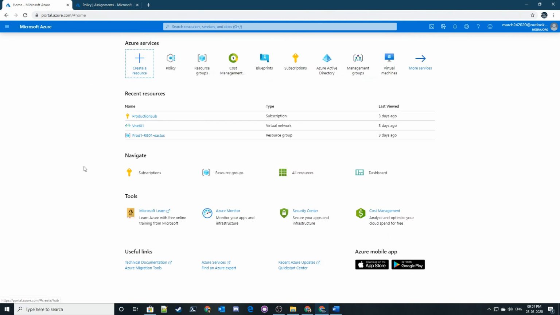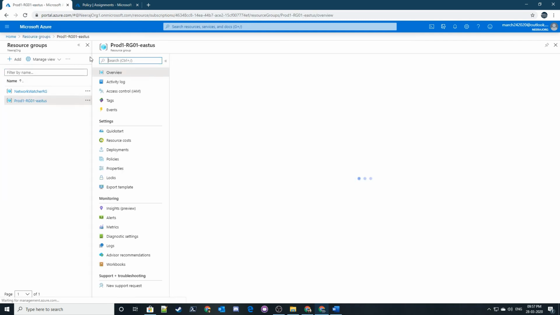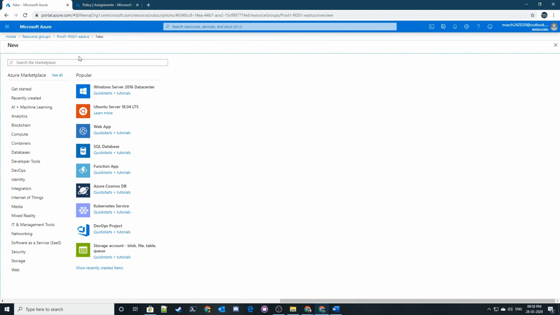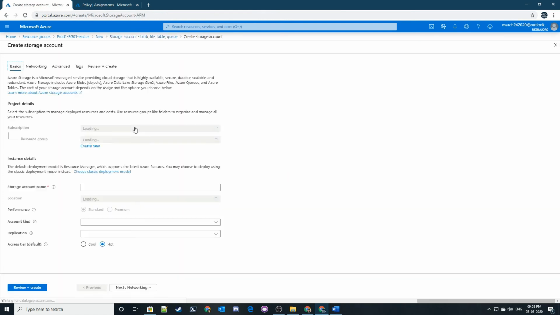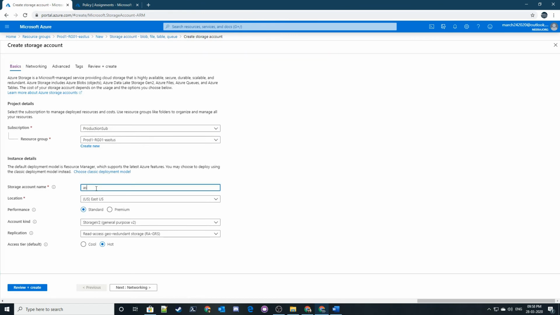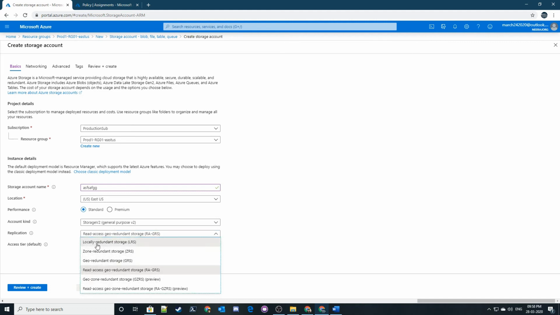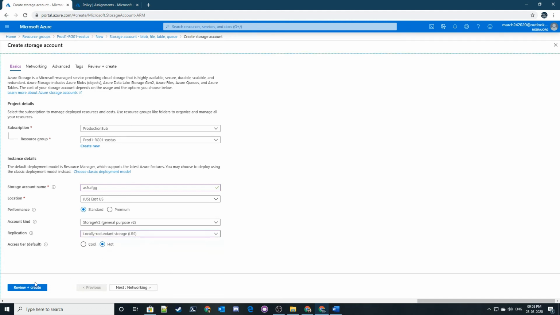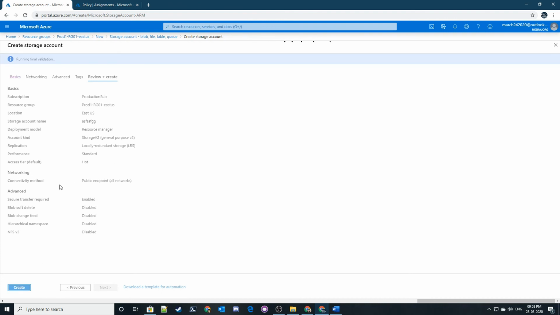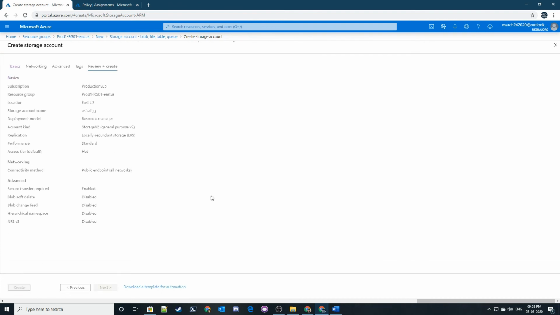Let's do one more thing. Let's go to the resource group again. Let's create another storage account, and this time we are going to use LRS. I'm just randomly typing a storage account name. LRS. Okay, the rest of the settings don't matter. Let's see if this will be created or not, just to prove this point that these types are not allowed.